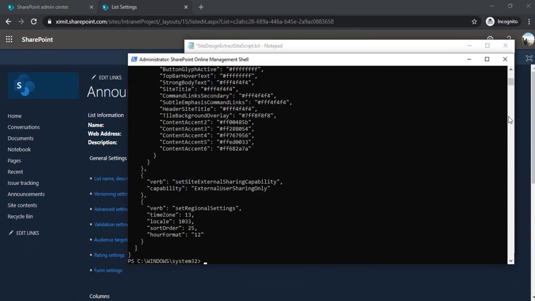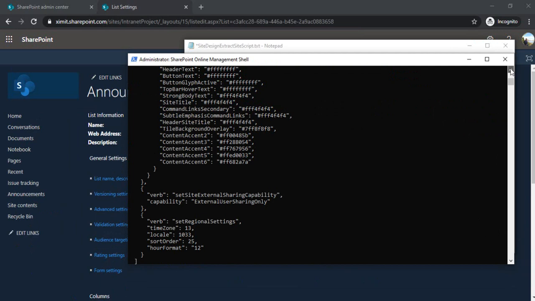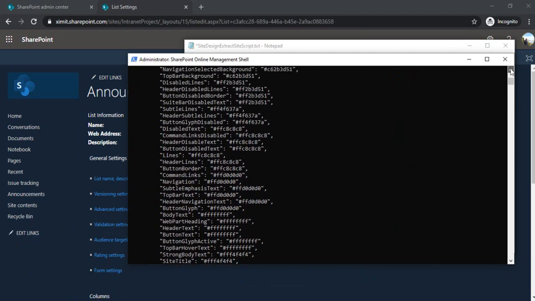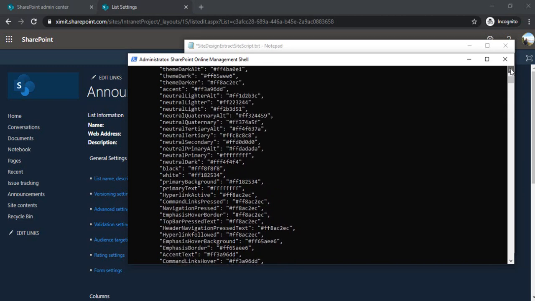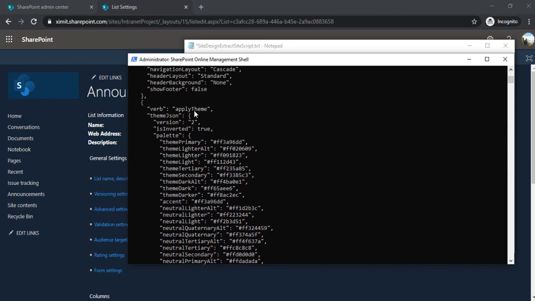Okay, so we got our site script returned. You can just scroll up and read it out. It actually fetched out that theme. So it's a long theme. You can see it's apply theme.